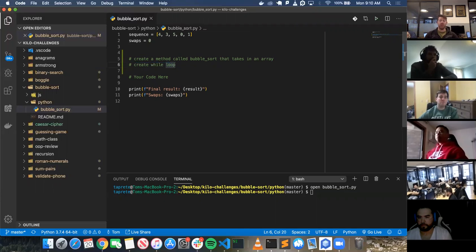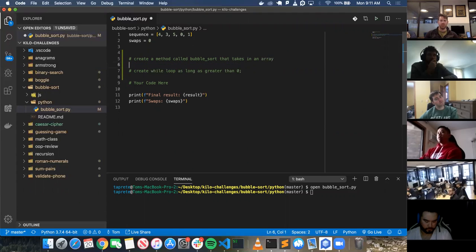And that's how I solved it. So let's do it. Create a little while loop as long as the counter is greater than 0. Then create a counter variable equal to the length of the array. Is that what I did? Yeah.